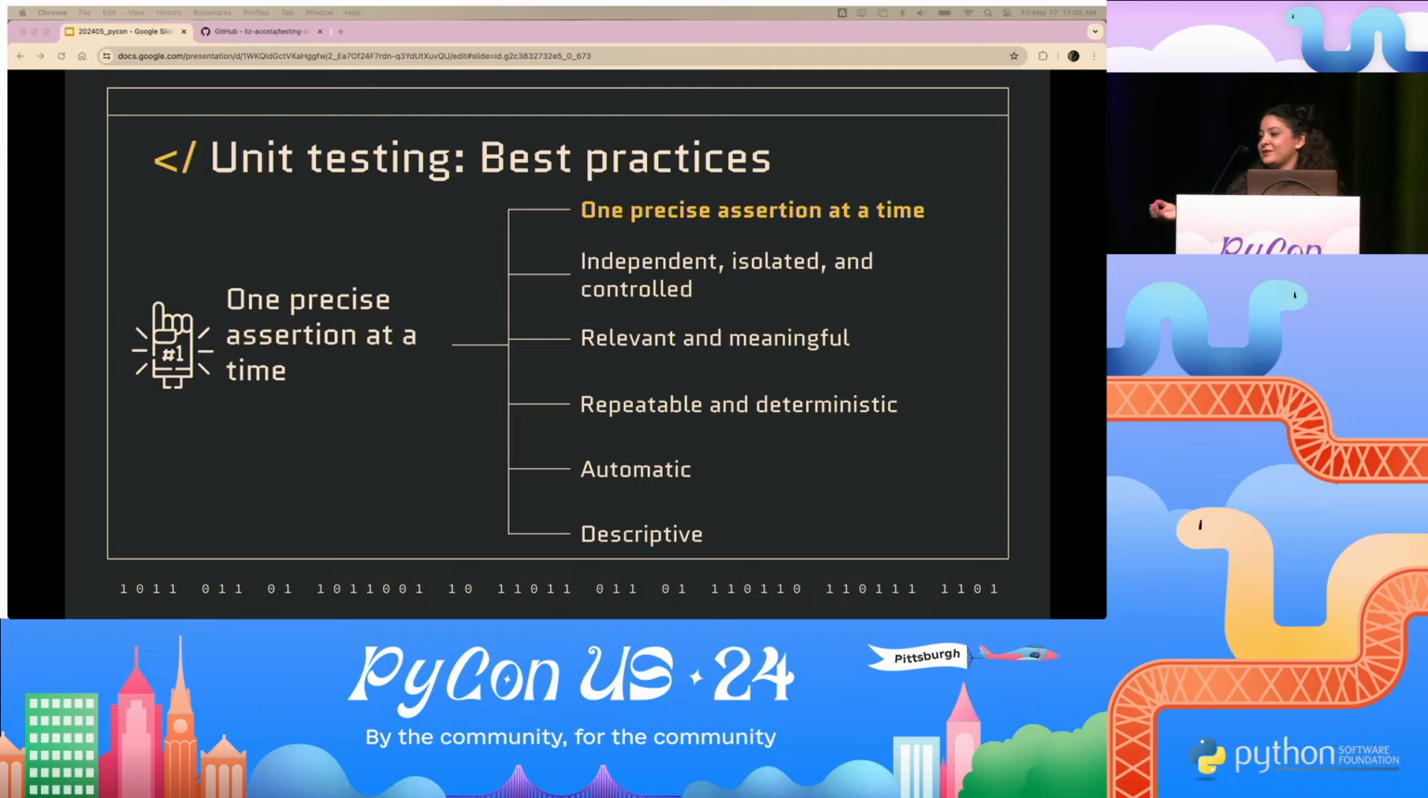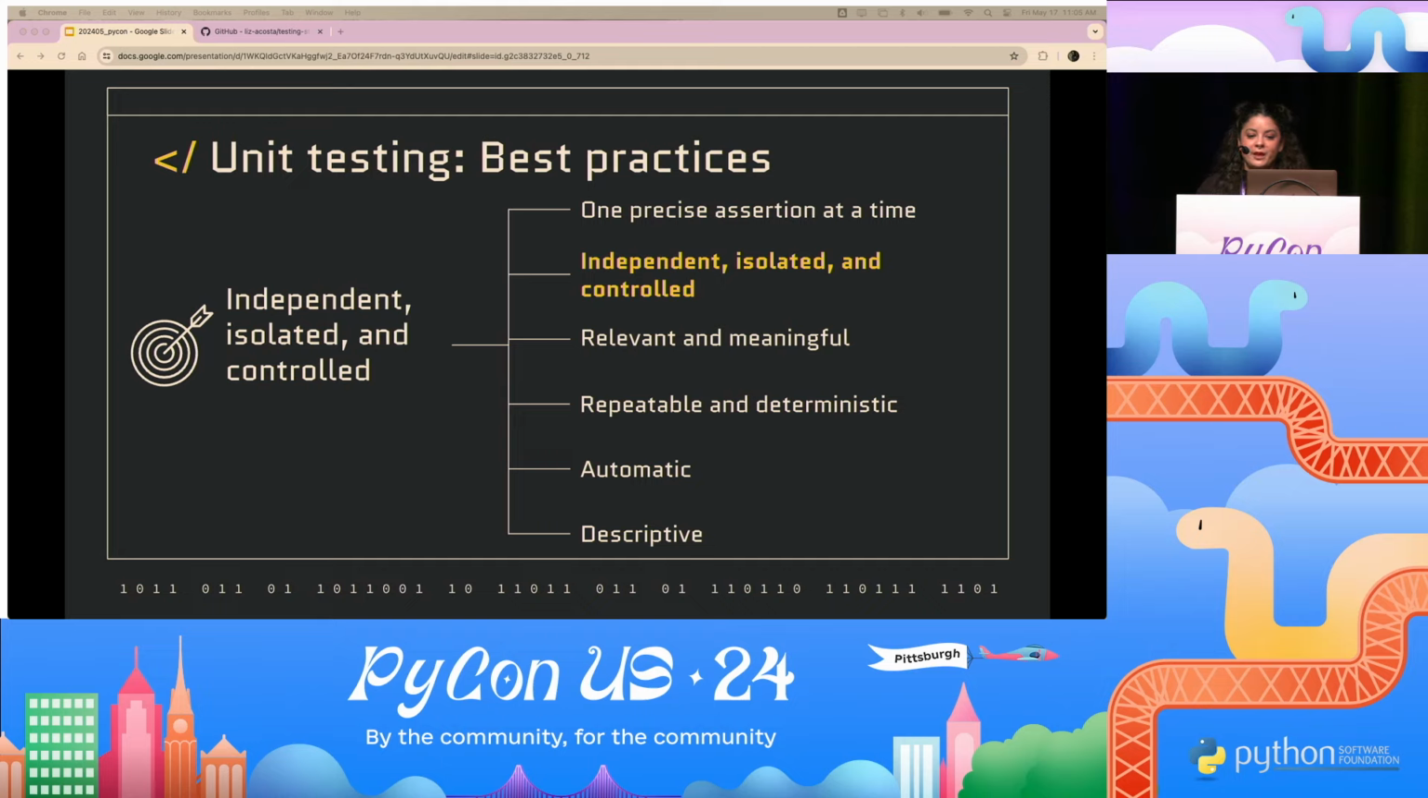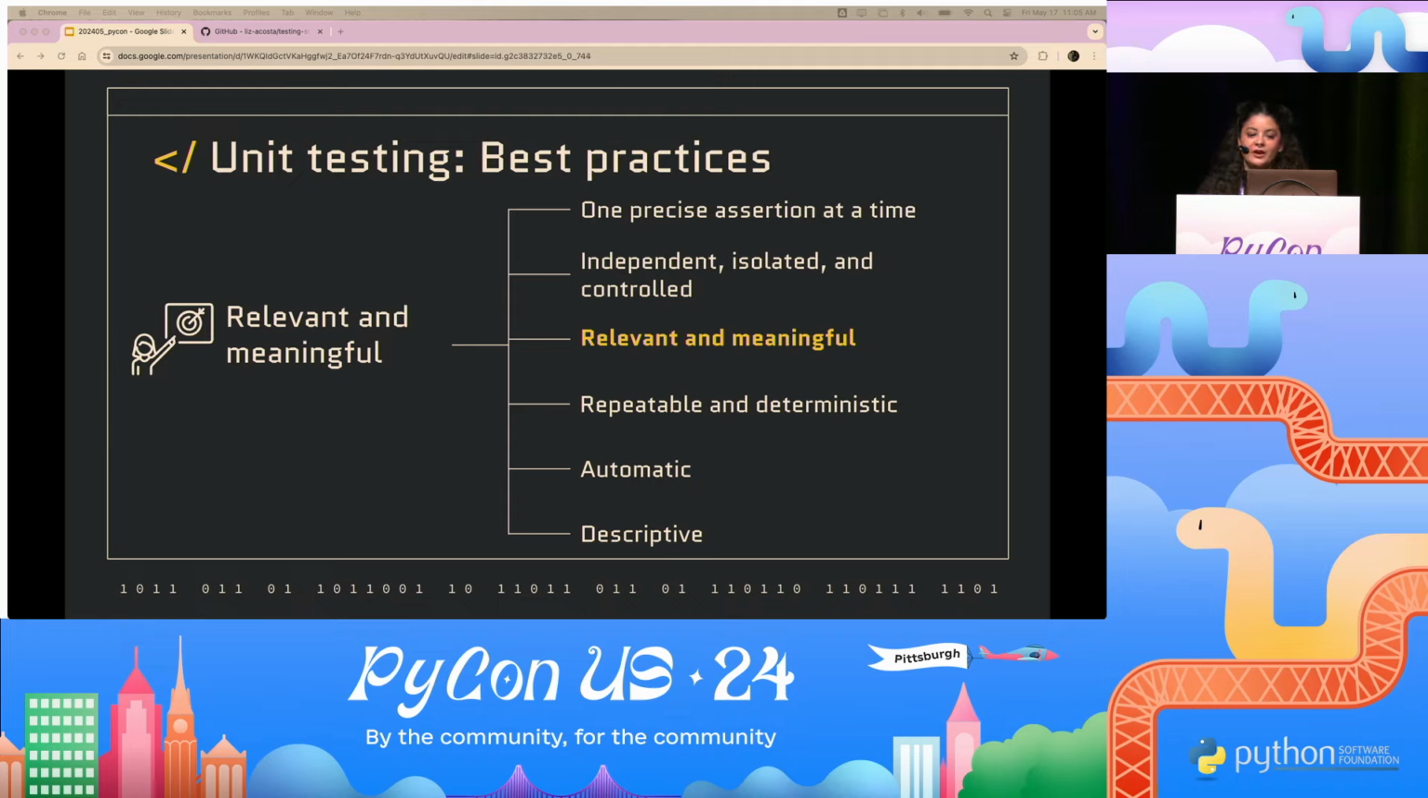So what are some best practices for unit tests? A good unit test should be one precise assertion at a time. It should be independent, isolated, and controlled, so no outside dependencies, shouldn't rely on anything. A good unit test should be relevant and meaningful, so it's actually doing that assertion on the code under test. How many times have you started writing a test and you're like, I don't know, am I actually testing the code? Because I know I've been there.